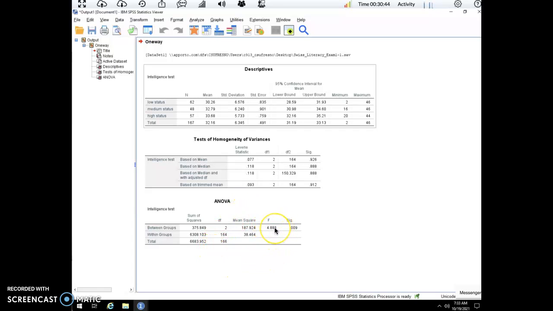Here is the F that was calculated. The degrees of freedom between the groups is listed here on the table, degrees of freedom within groups, and the overall p-value is 0.009, or you can round up to 0.01. So since our significance level for the ANOVA is less than 0.05, then we reject the null hypothesis, and we determine that there are statistically significant differences between the means of the different groups.